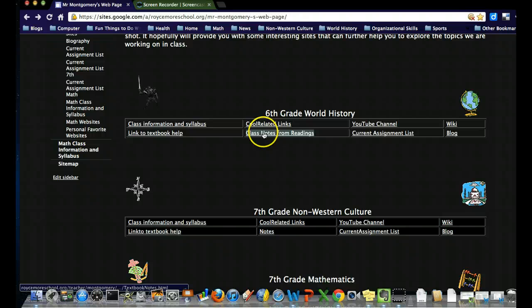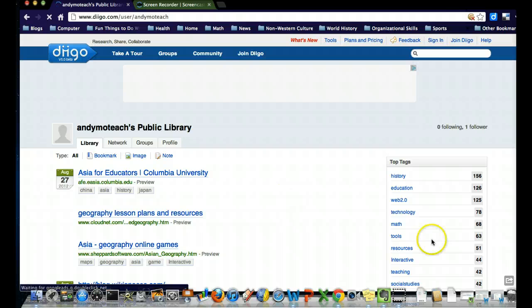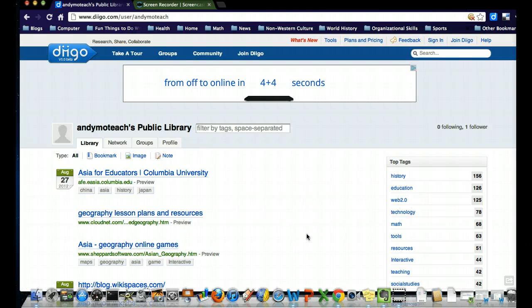Now, cool related links, that's a different link. It takes you to these different websites that I've bookmarked and provided links to, and then you can travel to any of these that are related. But this DGO one is particularly important to me because these are the more recent ones that I've added, and it categorizes them.